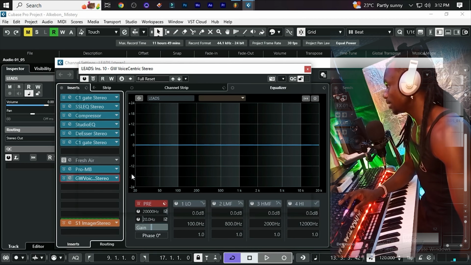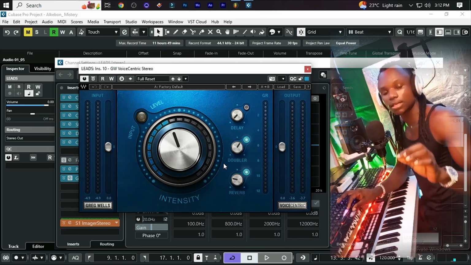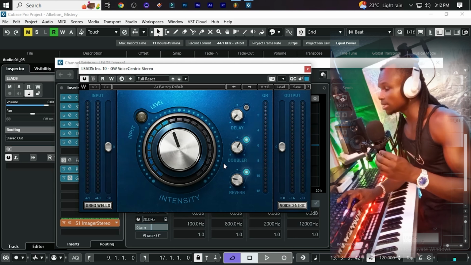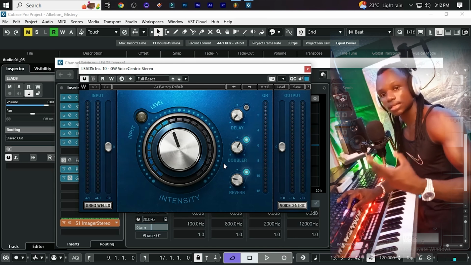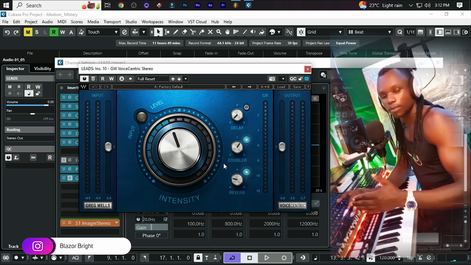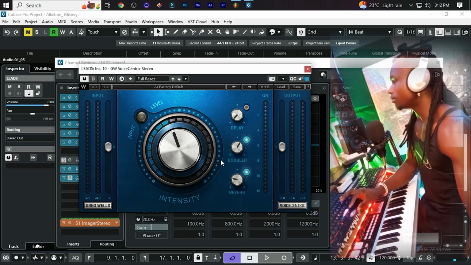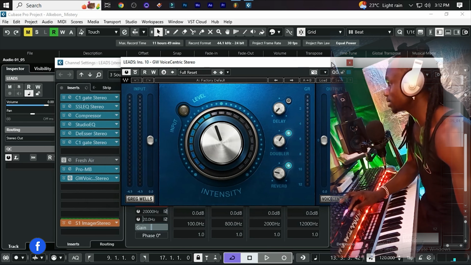The next plugin that I used is the GW Voice Centric Stereo. This given plugin just works as a reverb, but at the same time it makes my vocal to be centered, while doubling it so that I can have that given stereo effect in full, right? So without the plugin, this is how my vocal sounds.